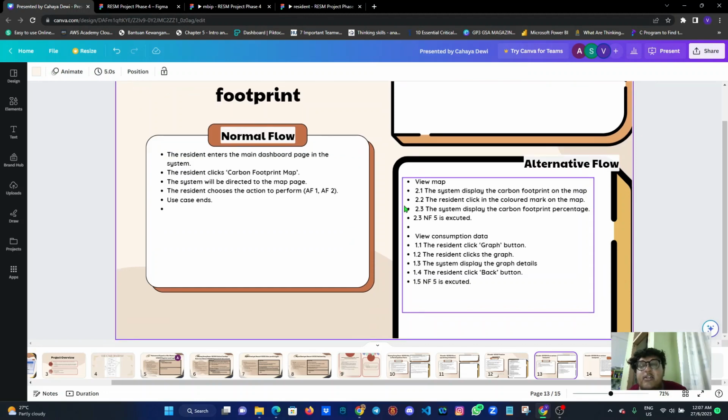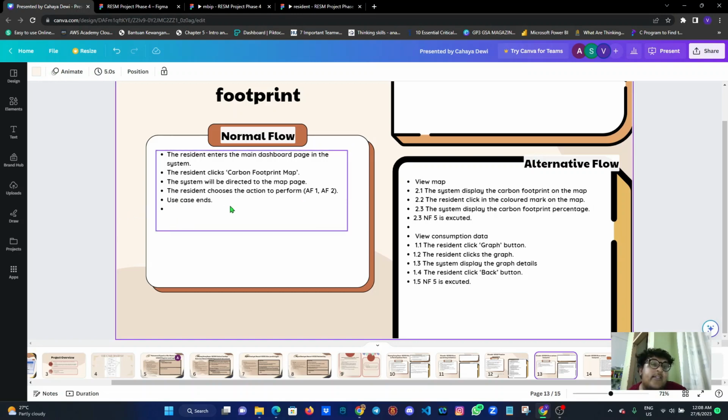So the first alternative is to view the map. So the system will display the carbon footprint on the map, and the resident can click on the colored mark on the map. So the system will display the carbon footprint percentage. And once done, then normal flow 5 will be executed, which is use case N.